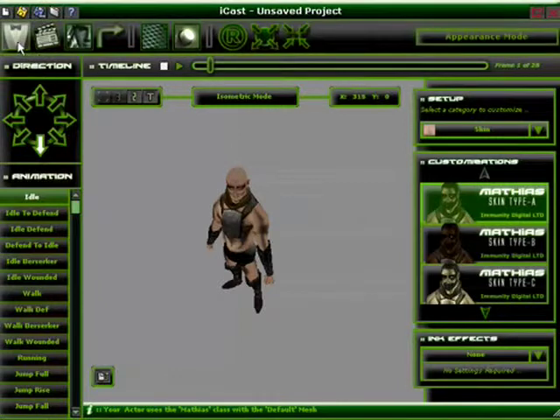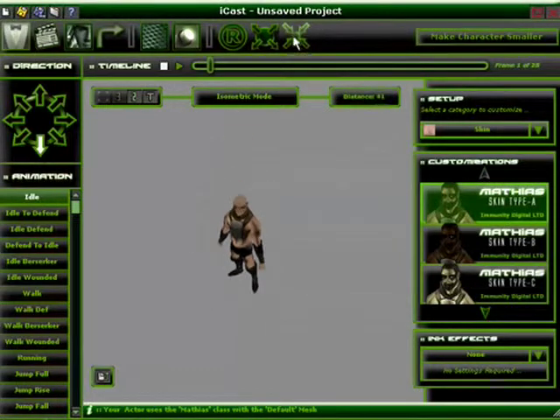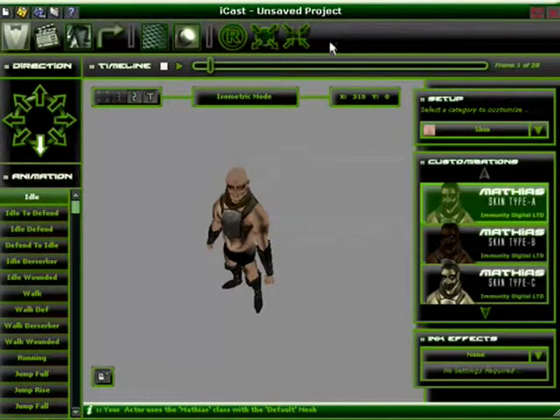We can navigate through iCast's different modes such as Appearance Mode, Preview Mode, Portrait Mode and Export Mode. We can open the Mesh Styles palette using this button and the Environment palette using this icon. These three icons allow us to zoom the camera. We can zoom in and out and also restore the camera to the default setting. Let's start creating our character.